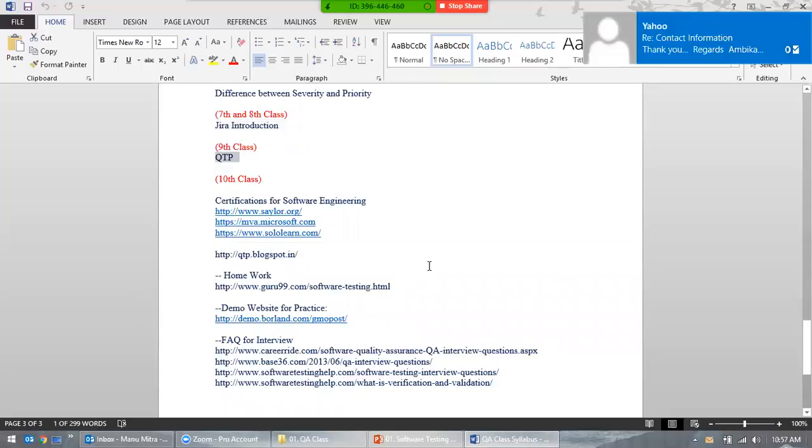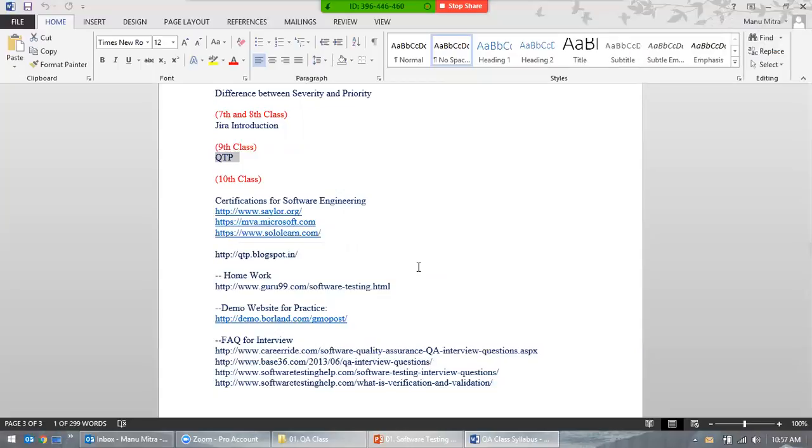Then in the ninth class, we'll discuss UFT, that is Unified Functional Testing. That's an old tool, QTP, Quick Test Professional. Here we'll be talking about regression testing. All our classes are based on functional testing and manual testing, but this ninth class is about regression testing. This is not related to all this, but just to give an introduction. Let's say you're a manual tester and you want to do a little bit of regression, that's automation, and you want to jump into it. That's the reason I thought to give you an introduction.